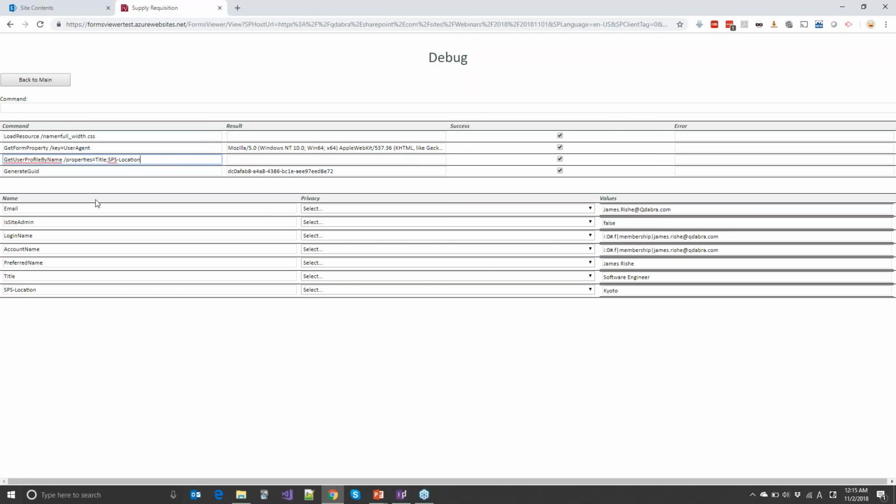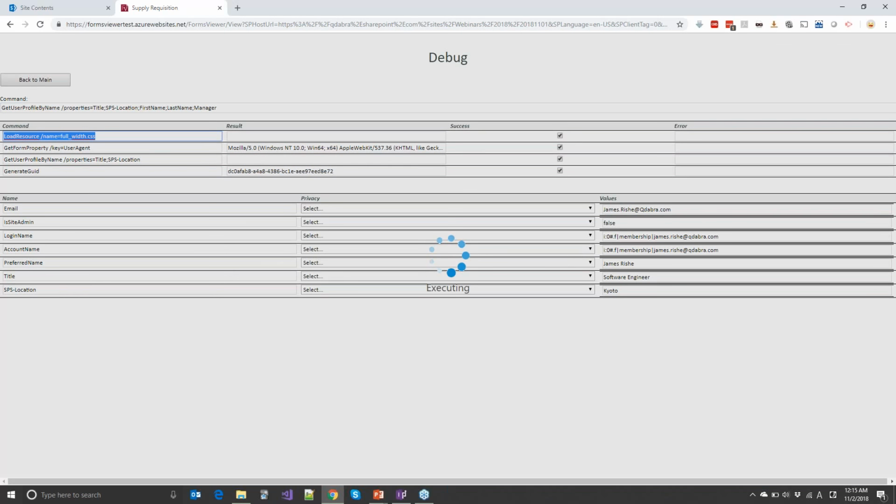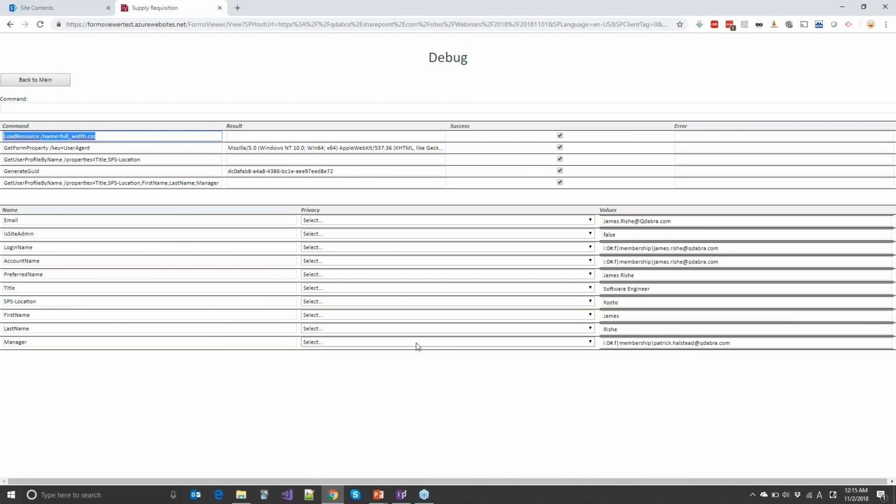Here is the data retrieved from the user profile service. So we can see we've got these 5 basic fields, plus title and SPS location. If I wanted a couple more, I could just tack them on, like first name, last name, manager, and there we've got those additional values there. So it's really helpful for pulling user data.